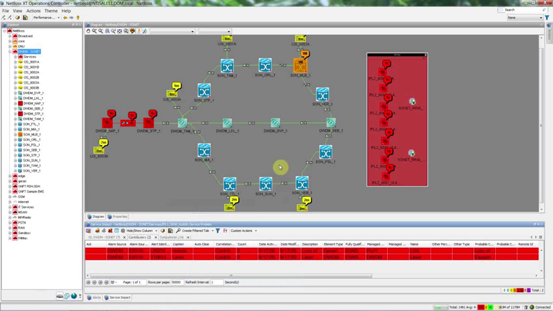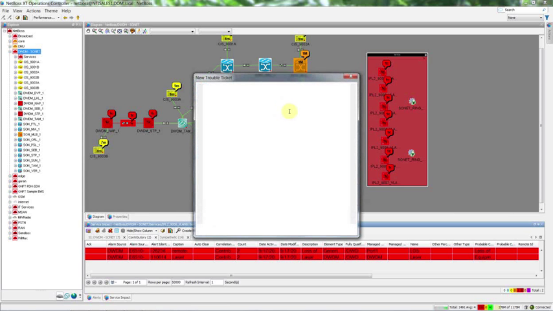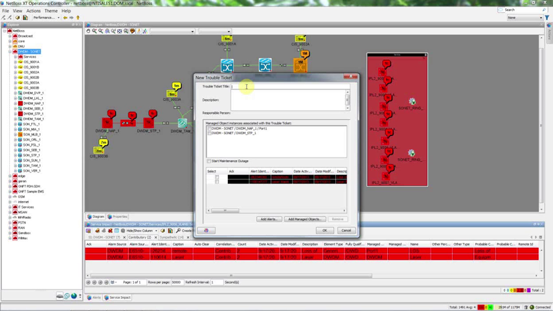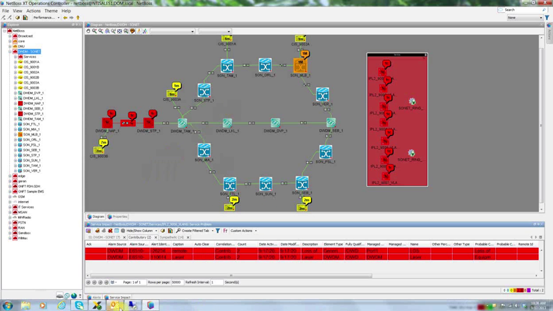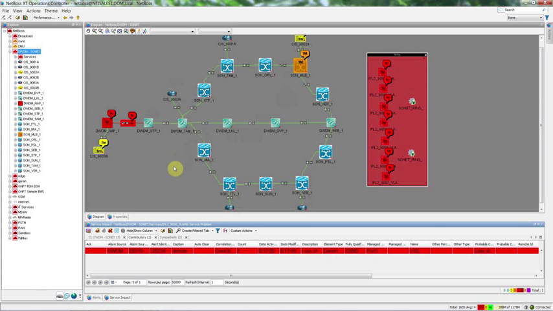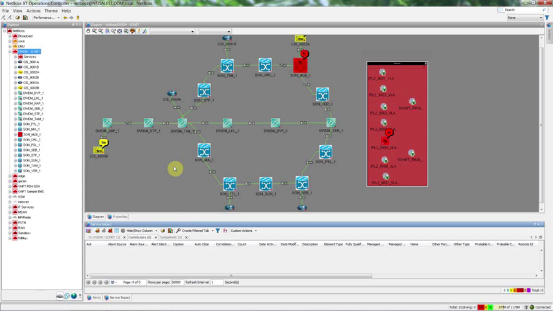So let's go ahead and open up a trouble ticket on those events. And let's say fix the fiber cut. This impacts 7 VLANs. And we click OK. And now we have a trouble ticket to go fix that. So now let's say that a technician fixes that issue a little bit later. And when the issue's fixed, we can see the fiber cut goes away.